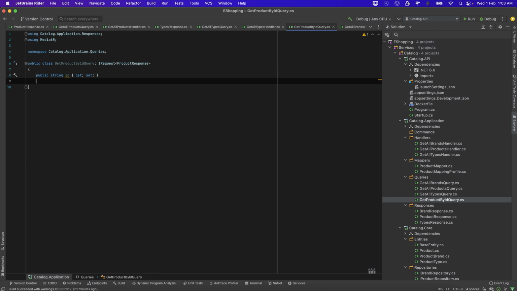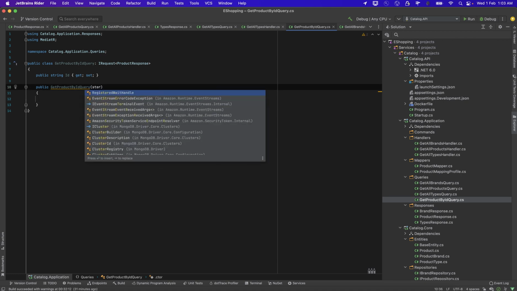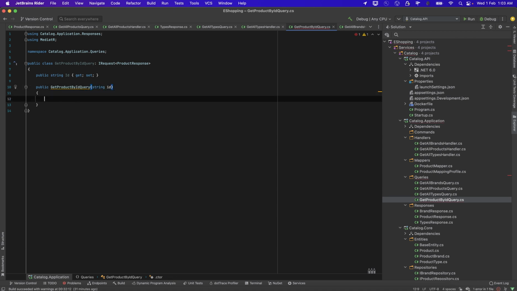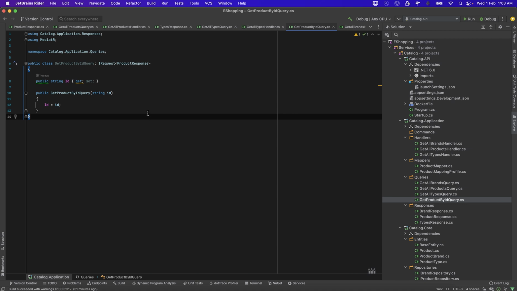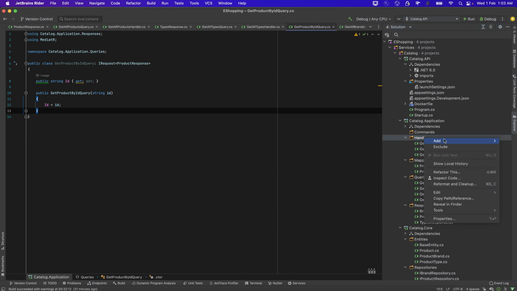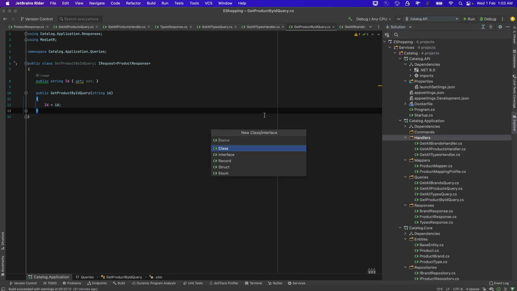And let's have that constructor in place, which is going to take that string ID itself, and this time we are going to say that ID equals ID. That's the case. And once that is done, let's go ahead and create its handler, right? So we are going to just say get product by ID query handler. So I think that name will suffice.